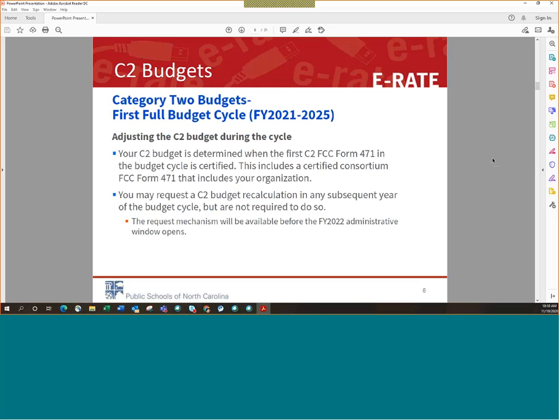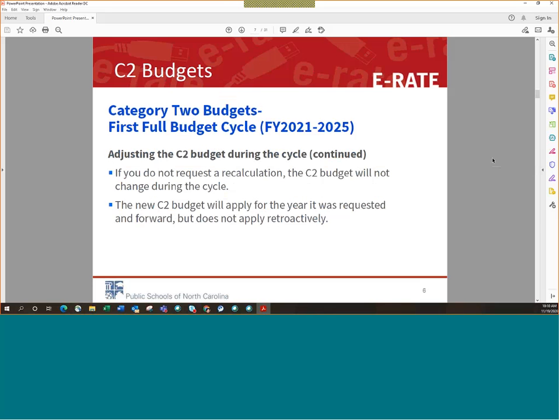And no, we don't know what that tool will be. It hasn't been developed yet. Okay? And this is the next slide. So if you do not request a recalculation, the budget will not change during the cycle. The new CT budget will apply for the year it was requested and forward, but does not apply retroactively, which means it can't go backwards to like 2020 or years prior to. Okay?